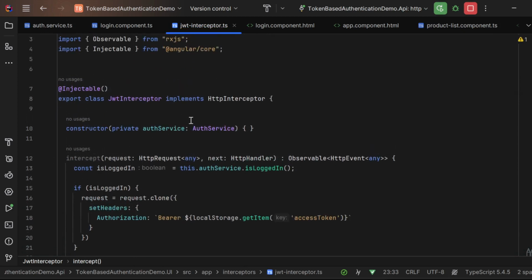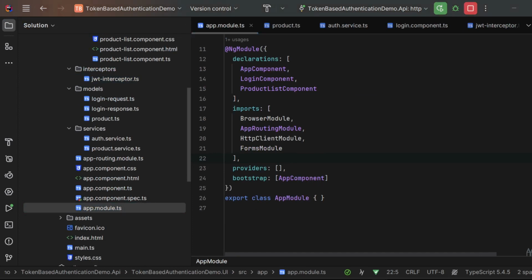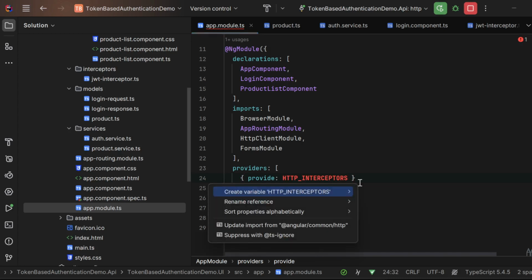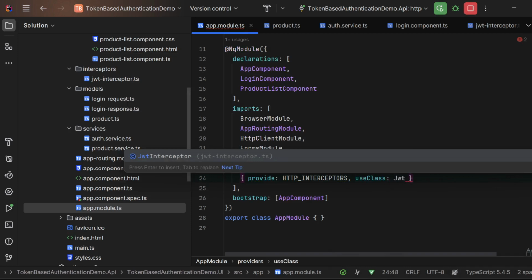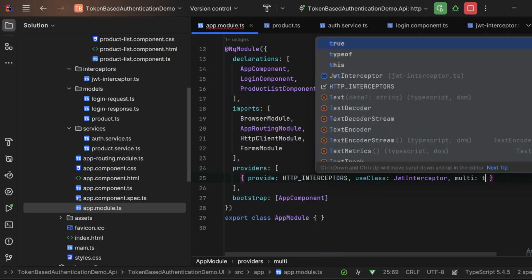And this JWT interceptor has to be registered in the app.module.ts. So we have to go there, app.module.ts, and inside of the providers, we have to type provide HTTP underscore interceptors. We have to update the import, of course, and we have to use the class, and it will be called JWT interceptor, and also we'll assign this to multi and set it to true.